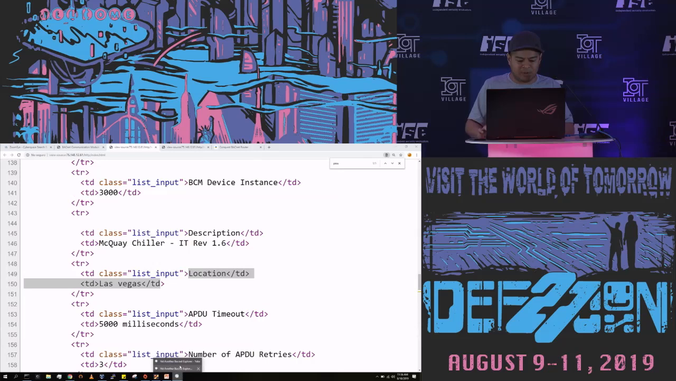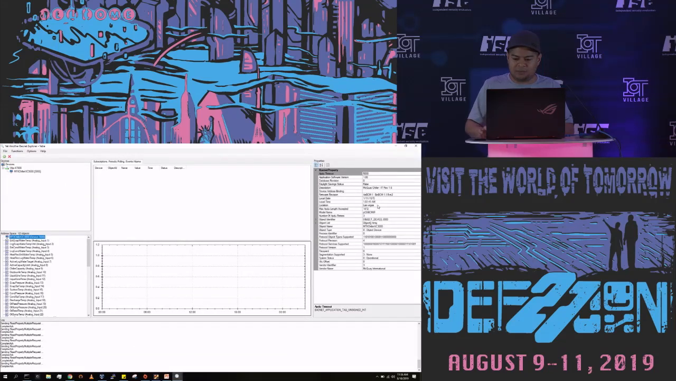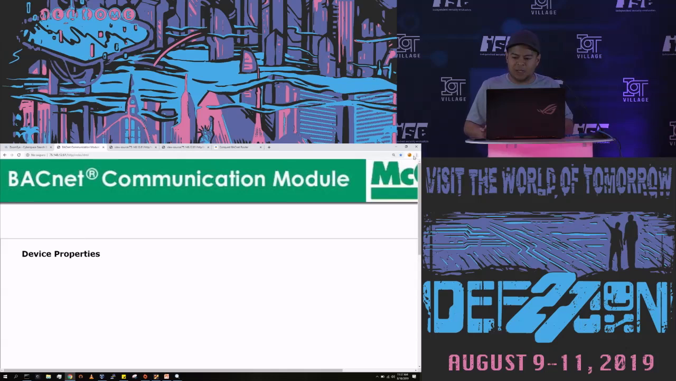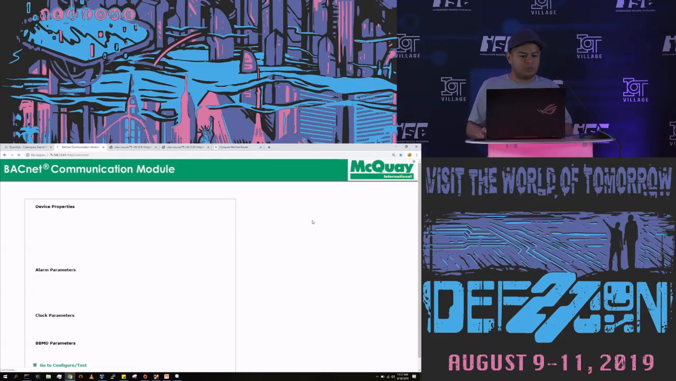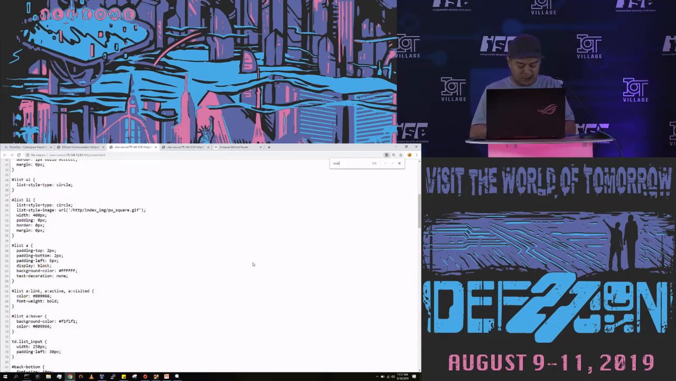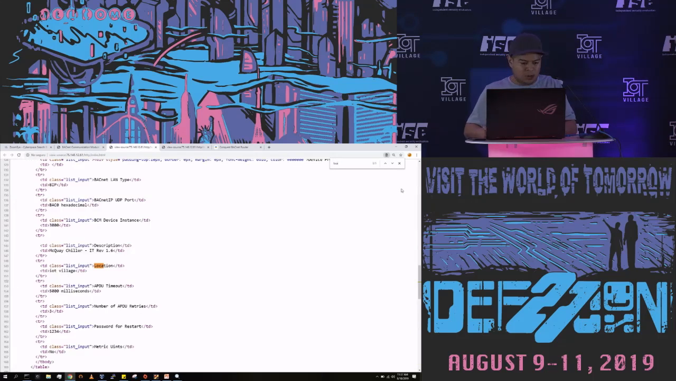But here, I'm going to do this with this thing. This is a BACnet client, and you can do this from here. Now I change the value of the location, right? So, if I reload this thing, there you go. Now let's check the source code again, and you will see how the location has changed to IoT. You see, now we are in IoT Village. So, I did this from the BACnet protocol.